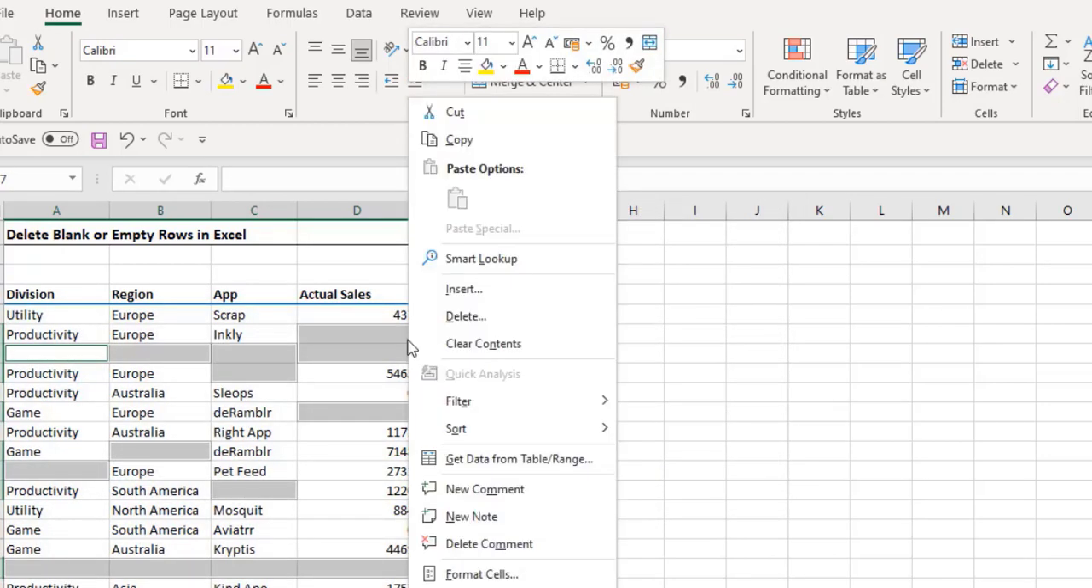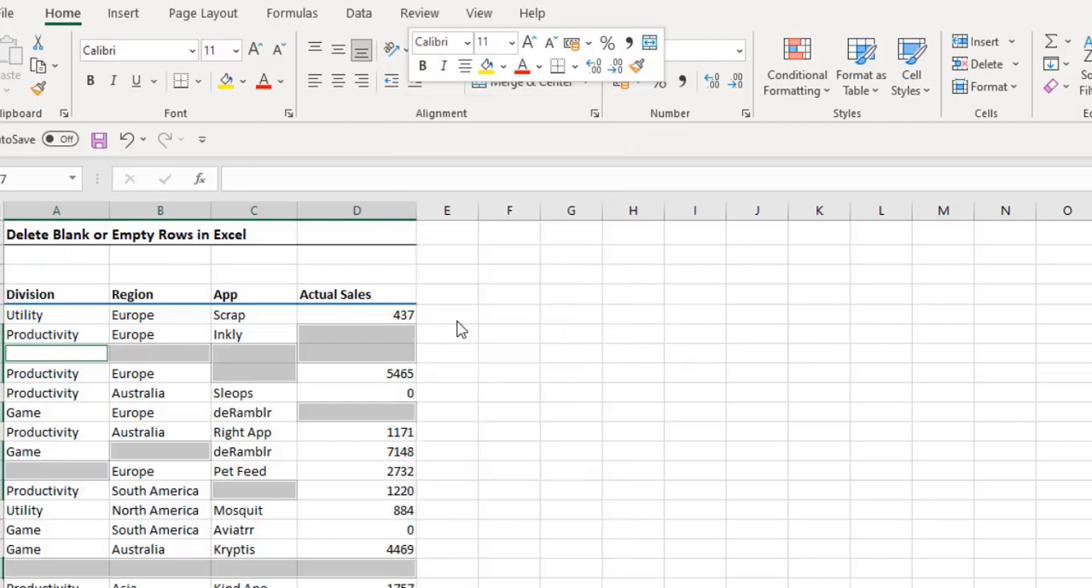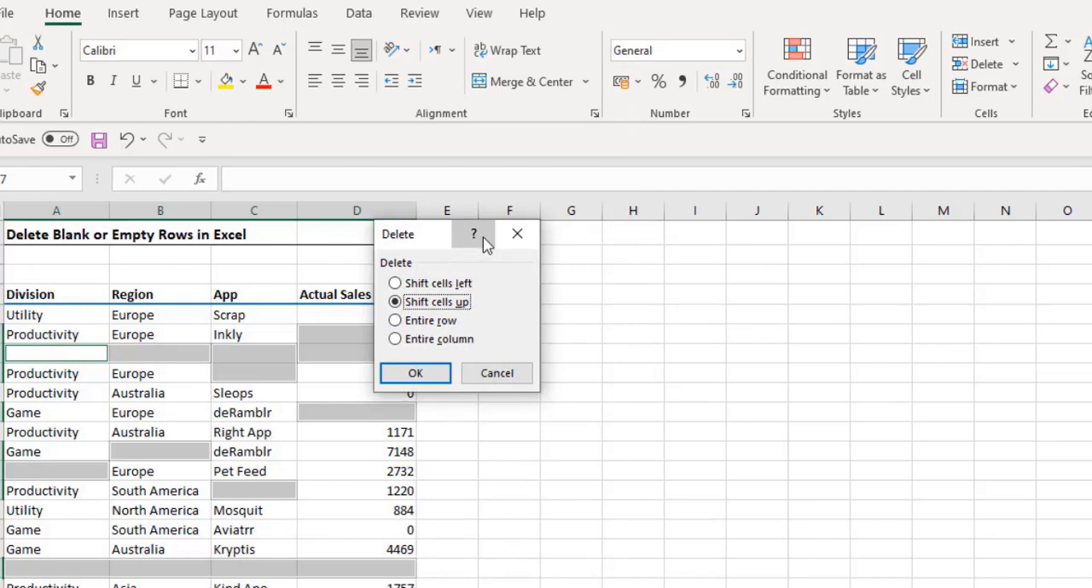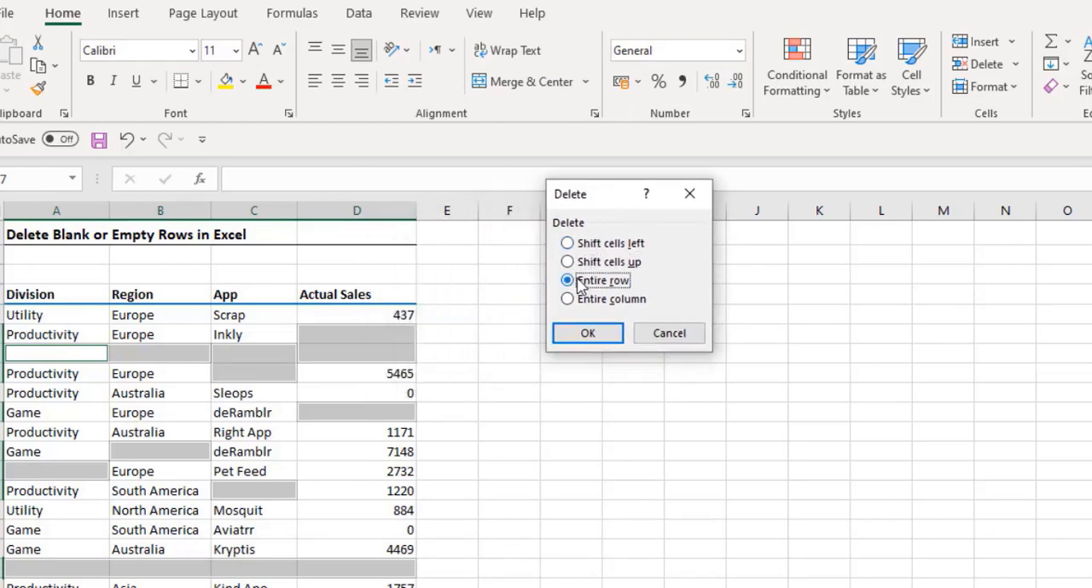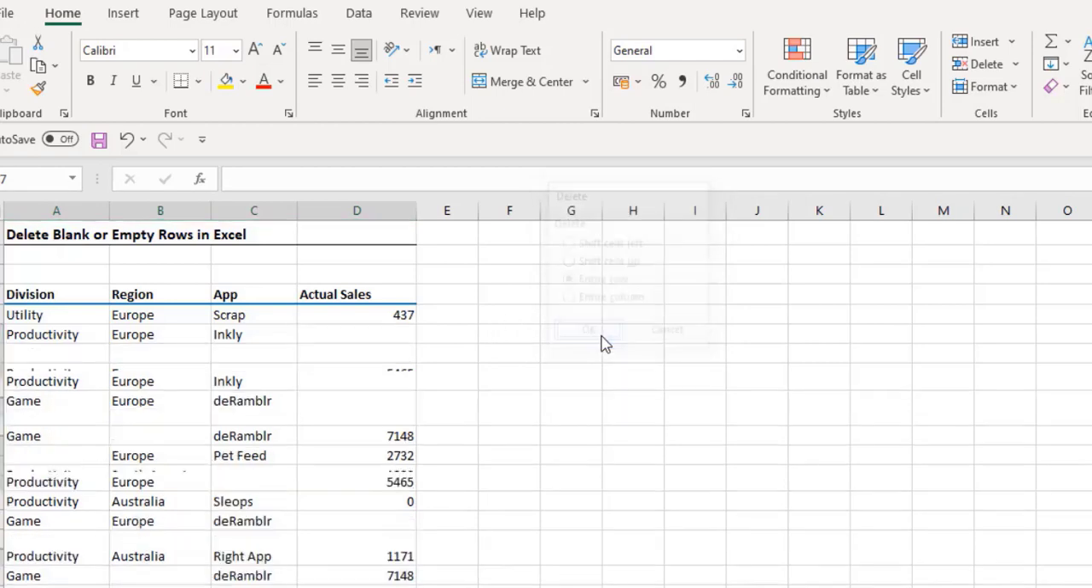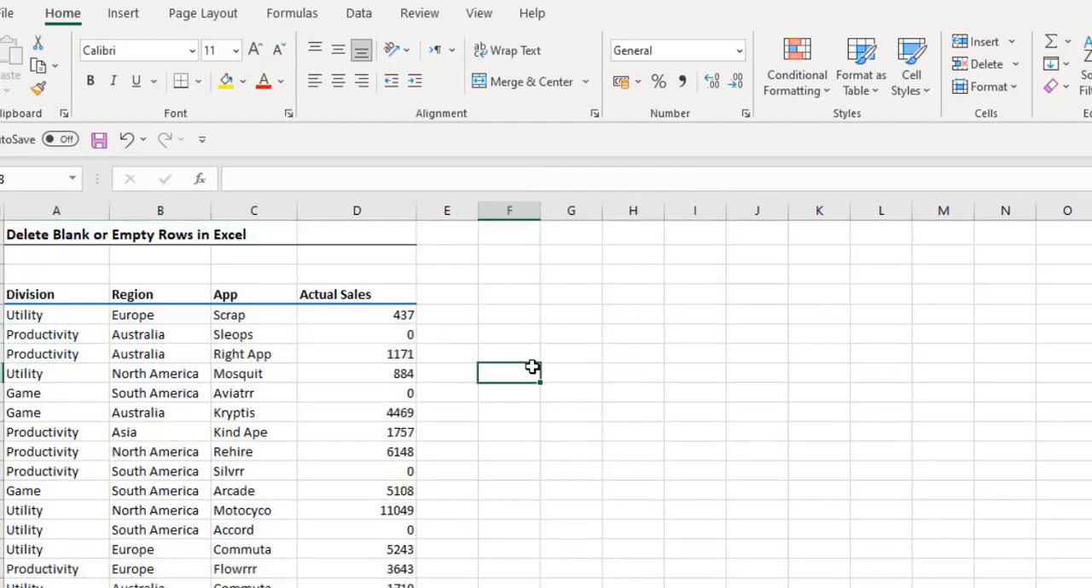We shall right-click on the selection and select Delete option from the sub-menu, which will open a Delete window. In the window, we shall select the Entire Row option, which will delete all the blank rows from the table. As you can see, it is a time-saving process.